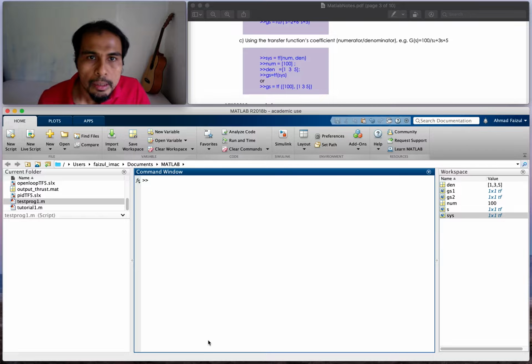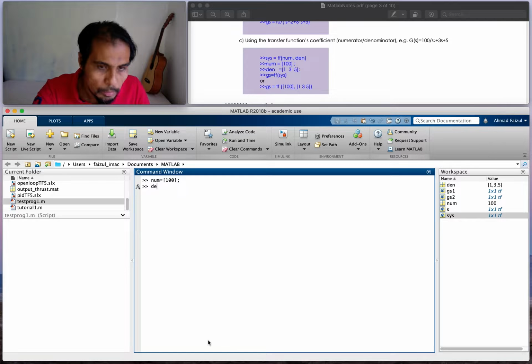Okay, first, because the system contains a numerator and denominator, we have to first define what the numerator of the system is. Just put num equals, in brackets, the coefficient of the numerator, which is 100. Okay, and then for the denominator, just put den, in square brackets, input the coefficients of that denominator, which is s squared, just consider 1, and then space, 3, and then 5.